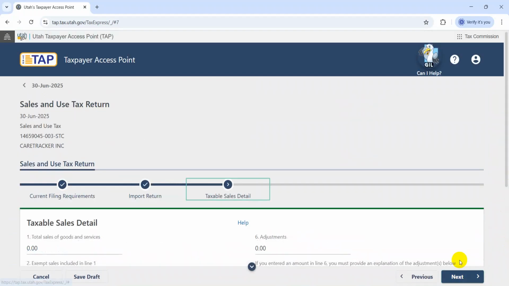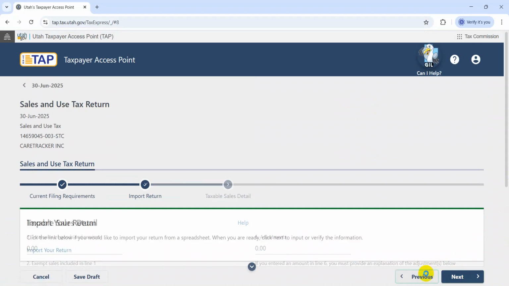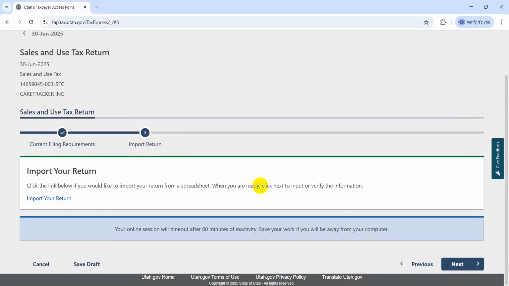I will not import my return. You have the option to import your return. You can either import or do that manually. For import you need to have a template, and you need to input the information on that template, and then you will import that file here. But I'm going to add it manually, so I'll click next.